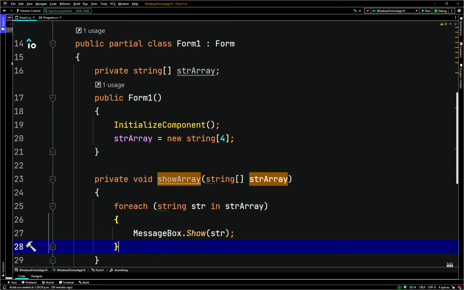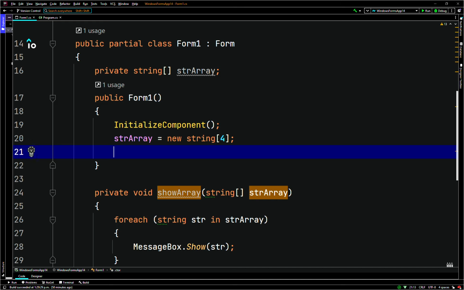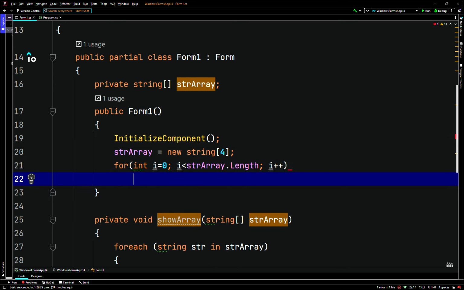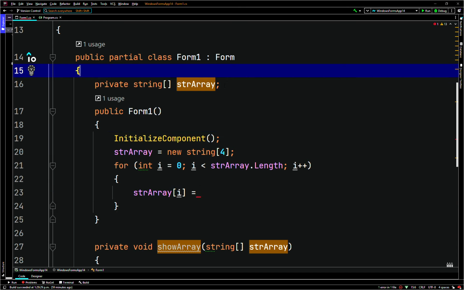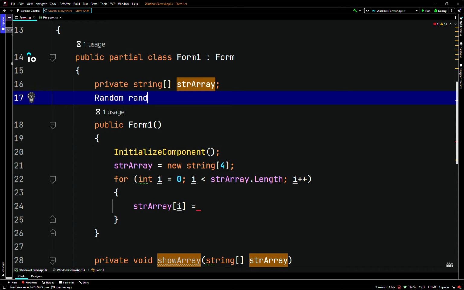Then here we'll have a loop, so we could go for int i points to 0, i is less than str array dot length, i plus plus. We could say str array of array index i points to, we could have a random object here, random.